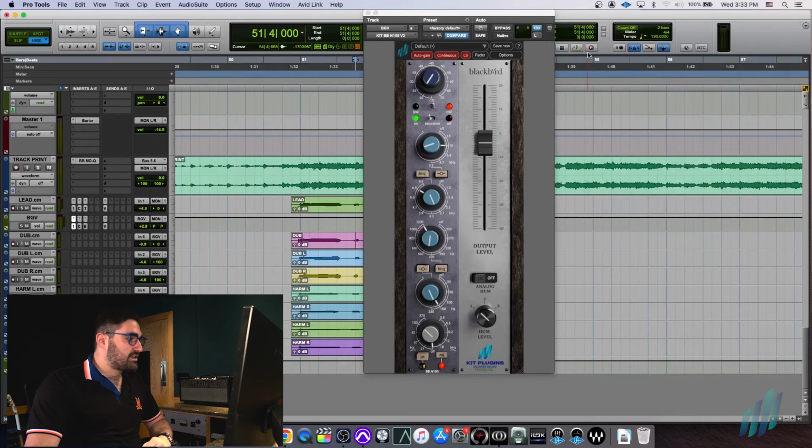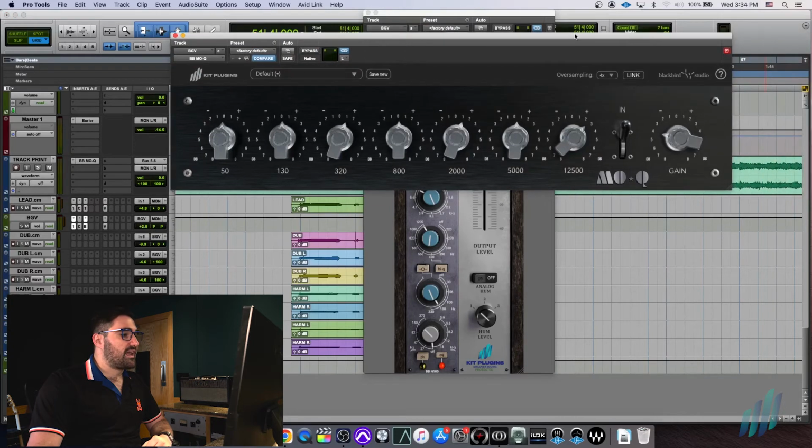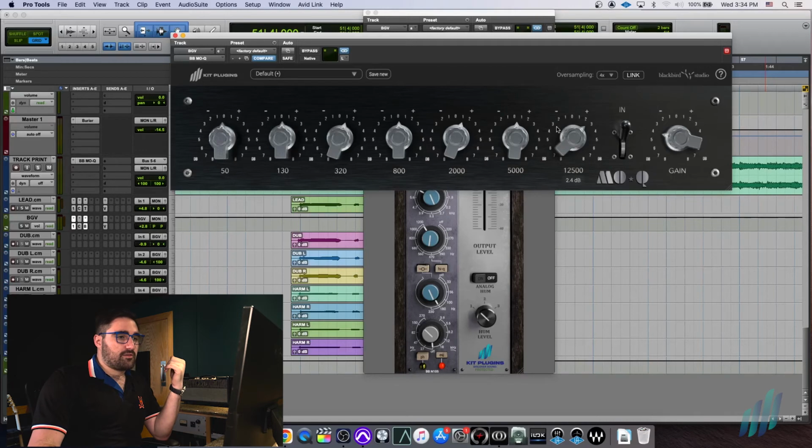And then here I do actually have a third plugin I am using. And you can see I'm using this one to compensate for the output gain of the background vocals. But after the compression, I wanted to bring a little bit of extra character back into this. So a little bit of 12.5, a little bit at 2K, 5K, and 320 to rebolster the background vocals.